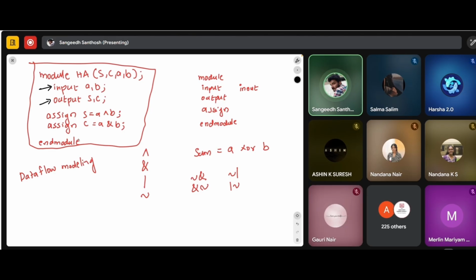In between, if you have any doubts, you can directly unmute and ask, or you can put them in the chat. I will deal with them. Okay, so this is the basic Verilog code. Any doubt in this?